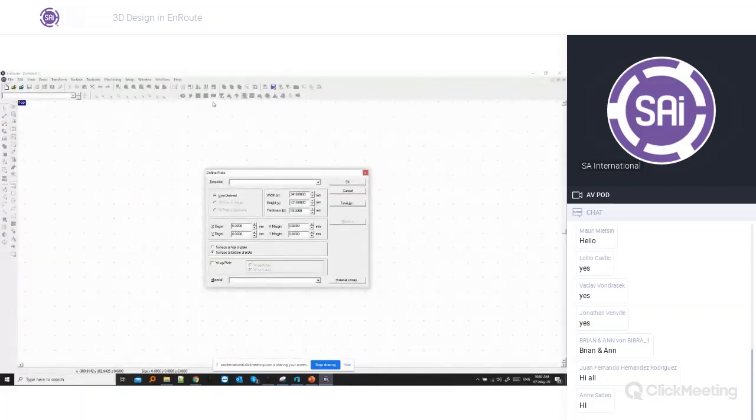So to get started, we'll define our plate. I guess we'll start off with a plate 1 meter by 1 meter, and we'll use a thickness of, let's say, 20 millimeters.